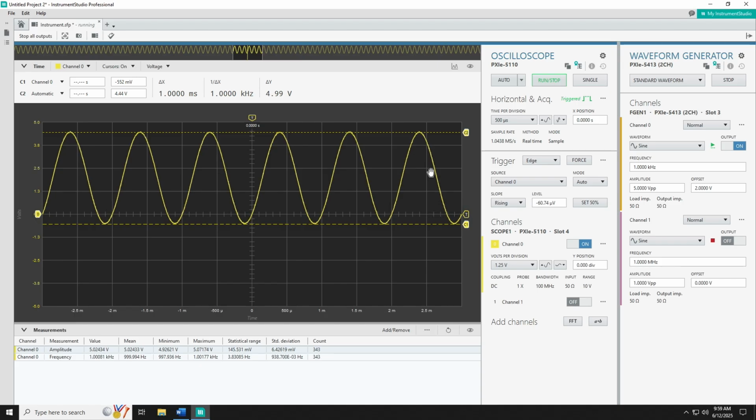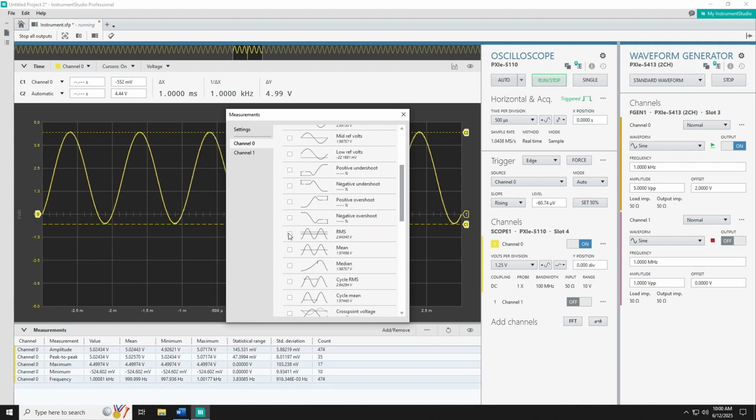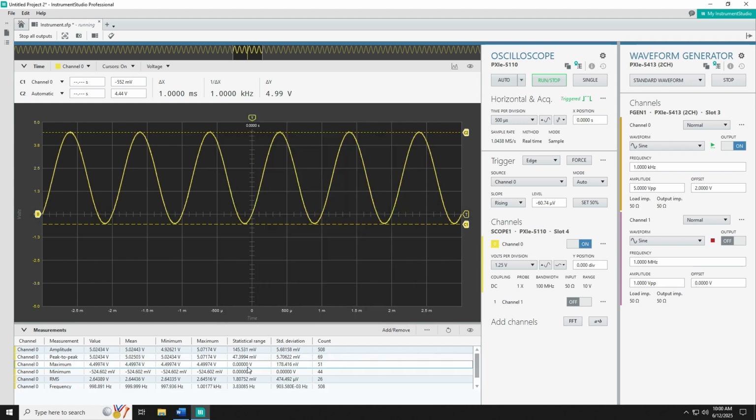Now, we also have in InstrumentStudio a measurements table that will let you add more measurements than just that amplitude that I just did. So I can add peak to peak, maximum, minimum, and RMS. And now you see that those measurements are populated in this table. It's going to show me the live values as well as calculate some statistics on the historical running values. And of course, I can always reset those if I want to start over.